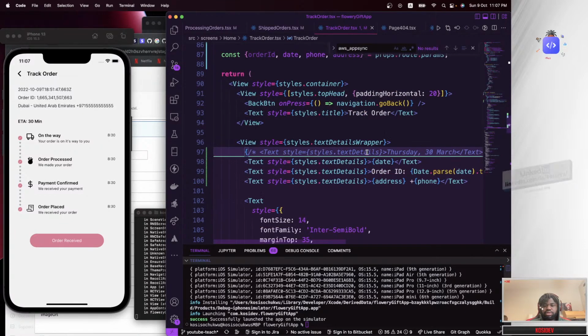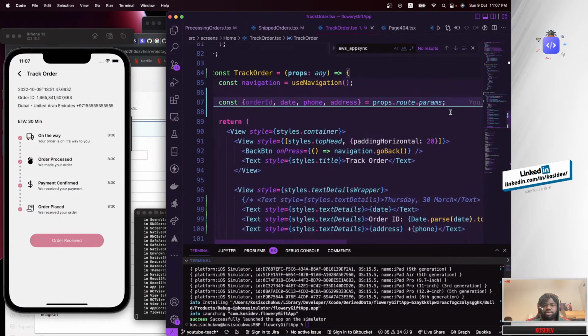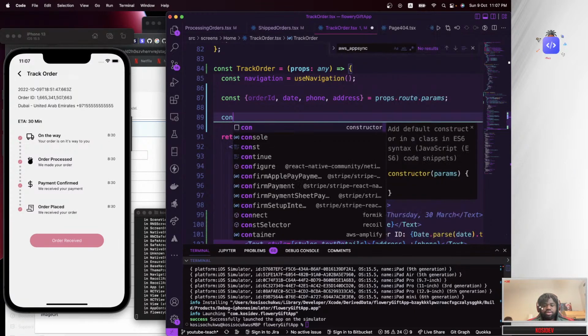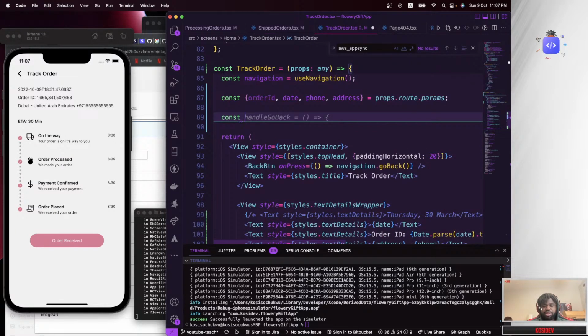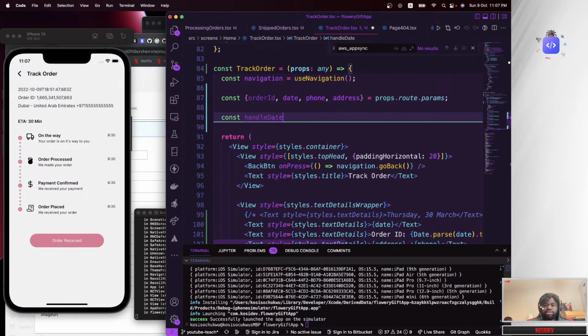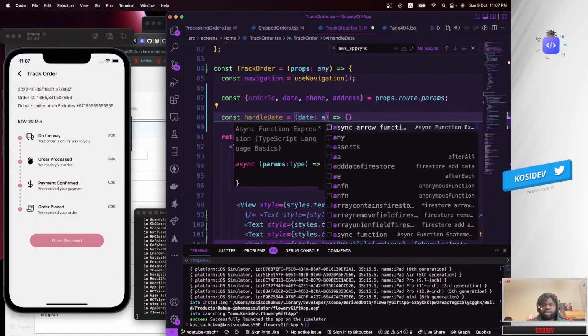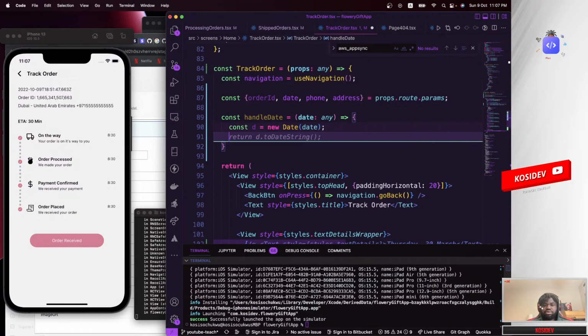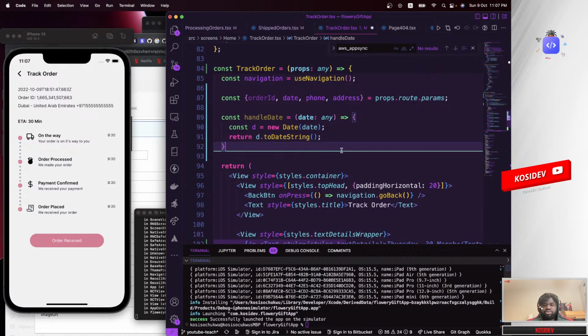Let's say we have a helper function right here. I'm going to call that constant handleDate, parseDate of type any, should be type of any, and in here new Date from that date. Okay, and I'm going to say return date toDateString.